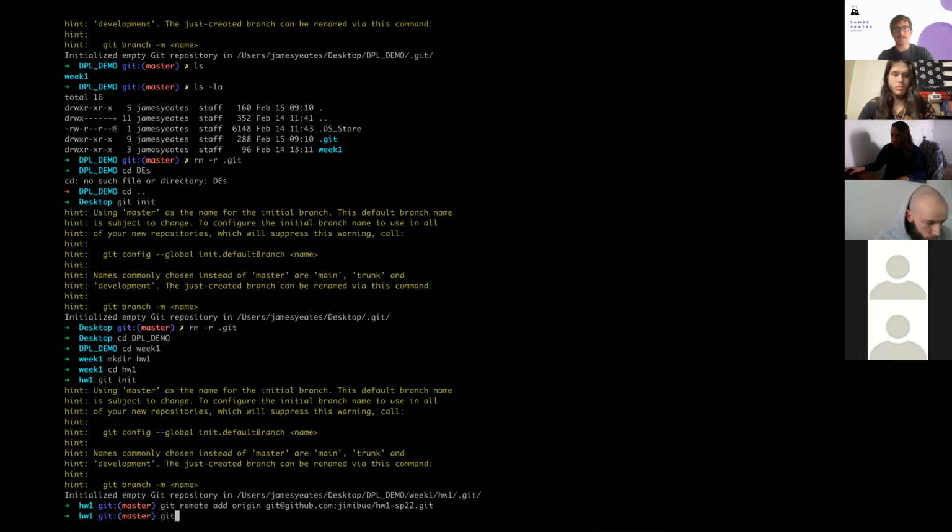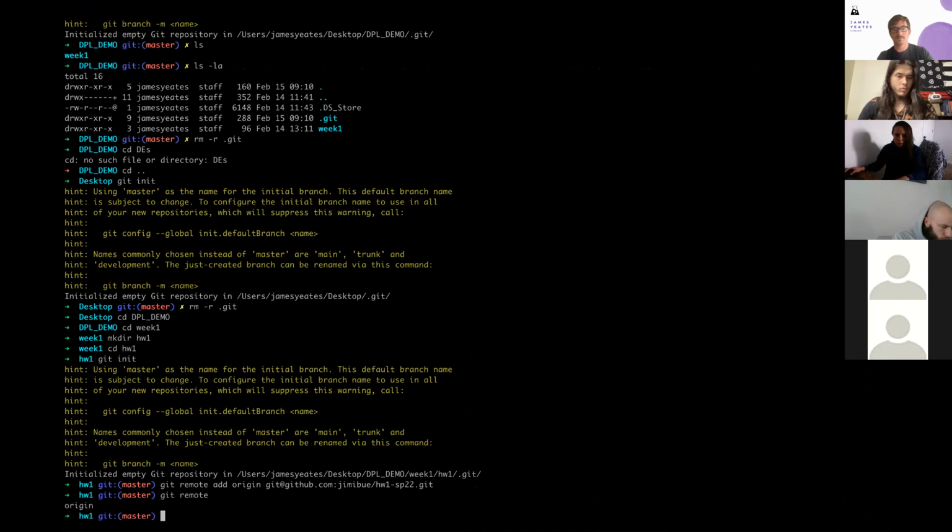If I type in git remote now, I have this origin. It's a remote repository, meaning it's not on my machine. So I have this remote repository called origin now associated with this homework.